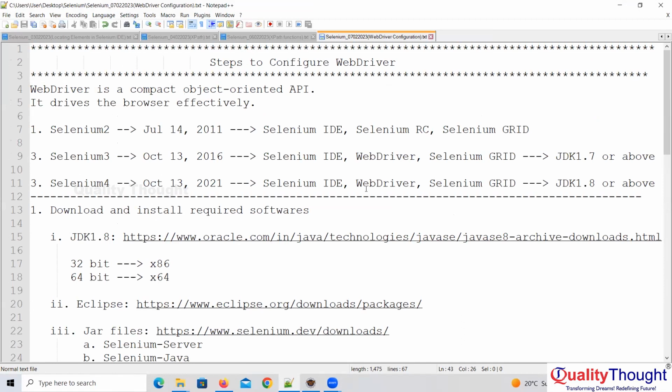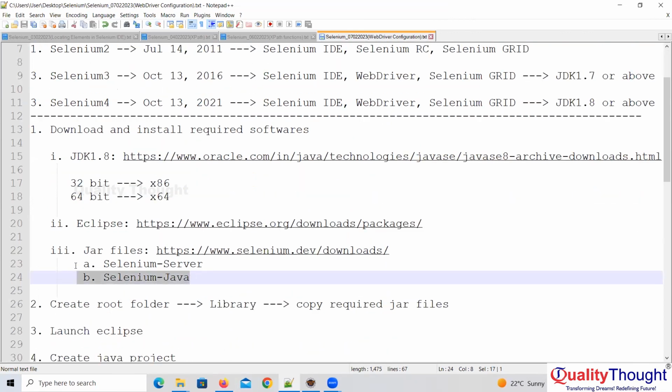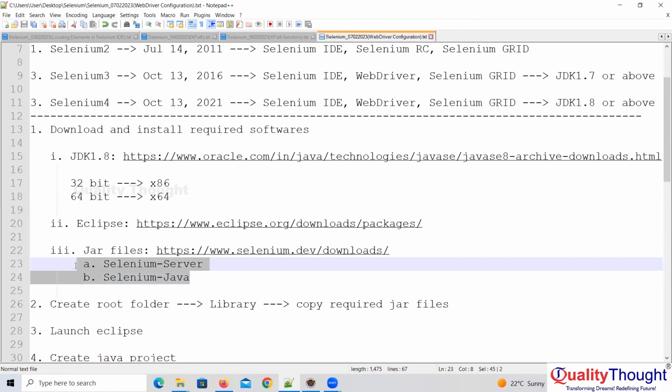To configure web driver, majorly we need three softwares: JDK, Eclipse, and Java. Why do we need JDK? We are going to use Java as our programming language. For this reason, we need JDK. And to write these scripts, we need an editor. We are going to use Eclipse as our editor. Then, as we discussed, web driver is an API. To use this API, we need two jars, Selenium server and Selenium Java jar for server.